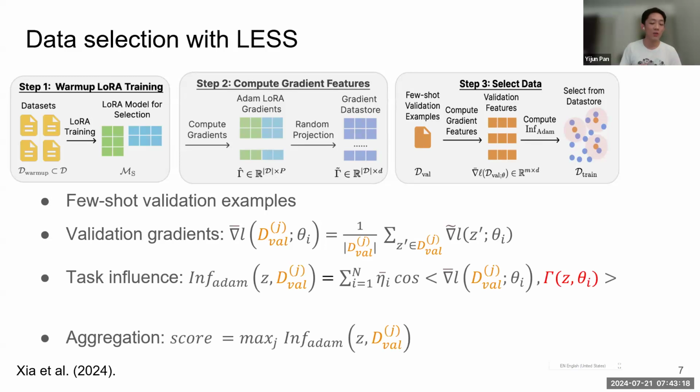And finally, we aggregate this Adam influence using maximum. And this is intuitive because we consider a data point as effective if it is effective towards a certain validation task. And after the score is computed, it's used to sample the data from the training set. And these sampled data are used to retrain the models.